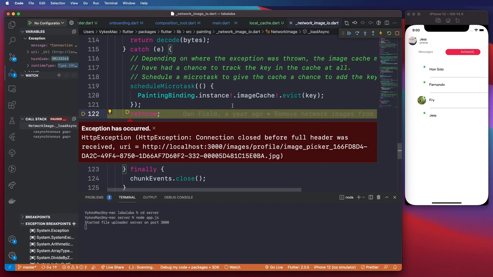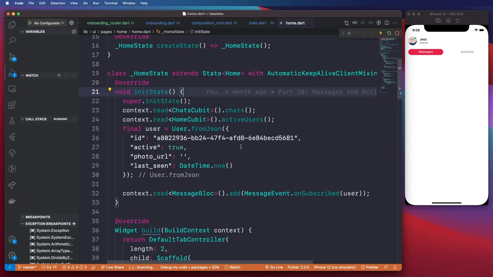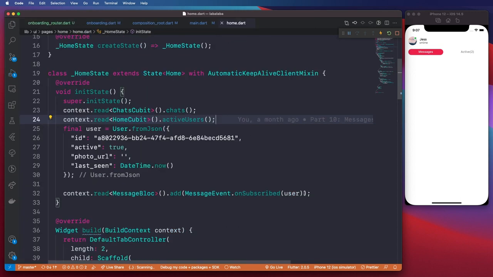because we have users in the database, but their images are not in the server. So let me remove these users quickly from the DB to resolve the issue. So I have removed those records from the database. So now everything is working as it should, and we have our home screen here being displayed.